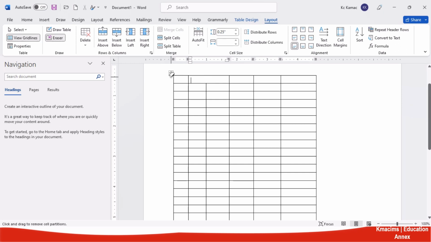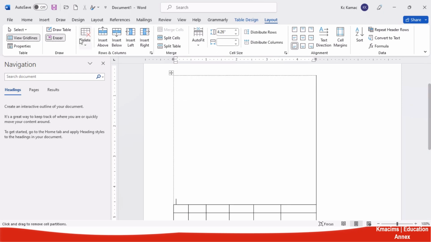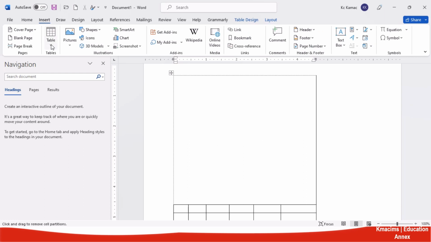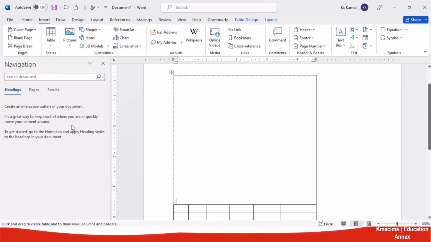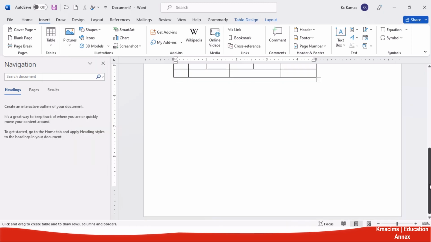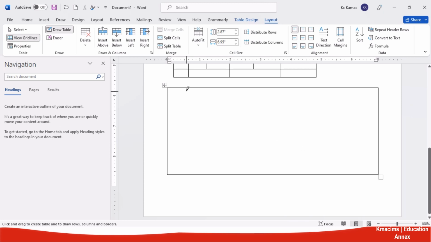To use the Draw Table command, do the following. On the Insert tab, under the Tables group, select Table. From the drop-down menu, select Draw Table. Your pointer changes to a pencil. Take the pointer to the location on your document where you want to create the table. Click and drag diagonally from left to right to draw a rectangle. Using the pencil, divide the rectangle into columns and rows.